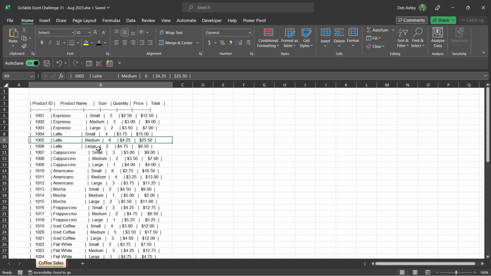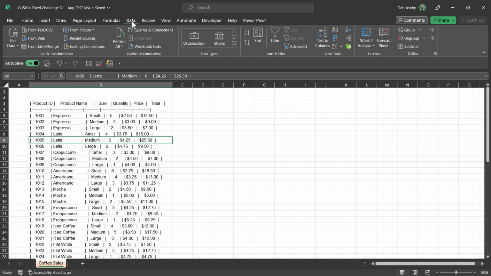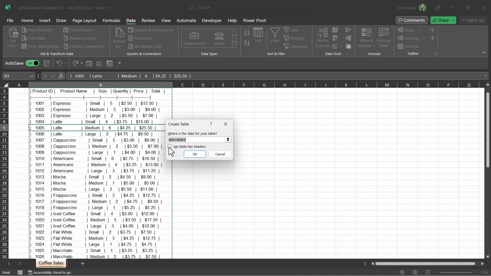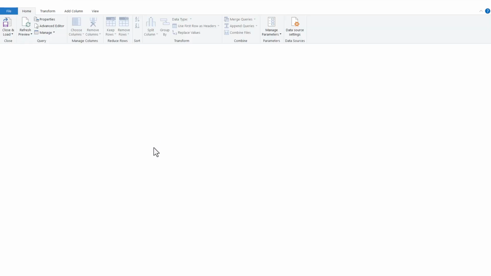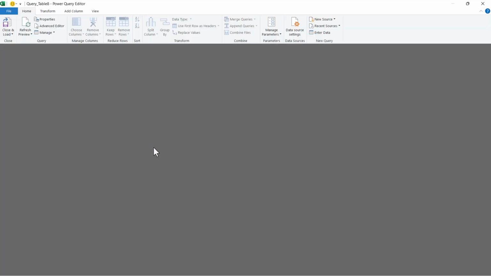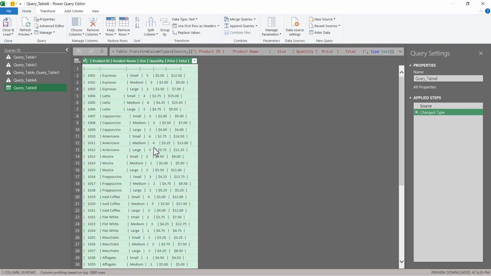So let's click in the data. We're going to jump up to the Data tab, and then in the Get and Transform Data group, we're going to choose From Table or Range. We're going to say, yes, my table has headers. Let's click on OK to open the Power Query editor. And what we should find is that when this data imports in, again, it's all in one big long column. But now we have access to all of Power Query's utilities within the editor to tidy this data up.